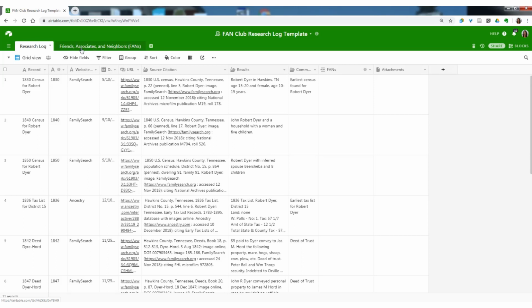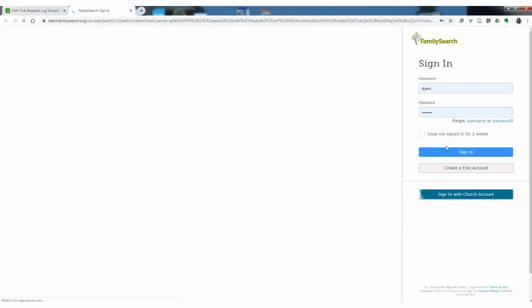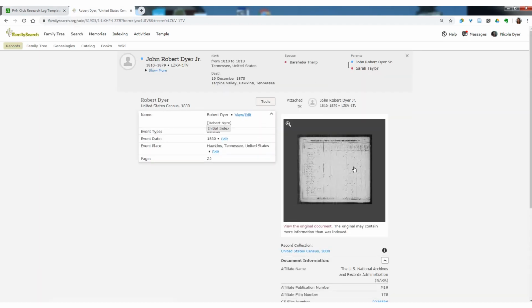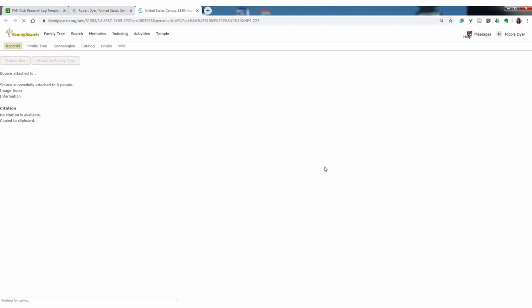So let's just pretend that I've just copied and pasted this into here, and I'm ready to start adding some friends, associates, and neighbors. So I will probably just click on my URL and go see who the associates are. So I'm going to sign in to FamilySearch so I can see this record, and it's this 1830 census. So I'm going to transcribe all of the neighbors.